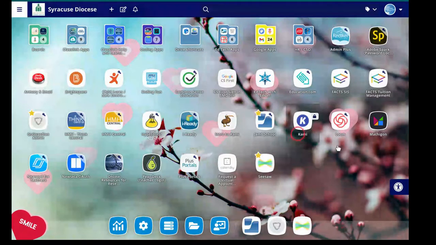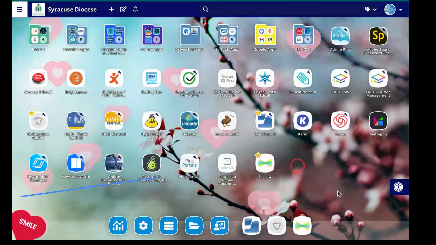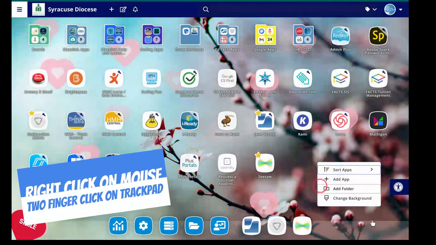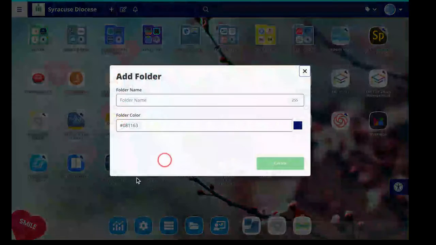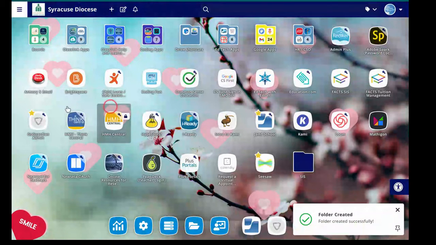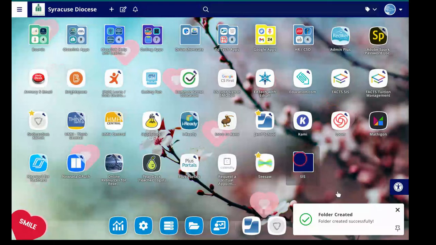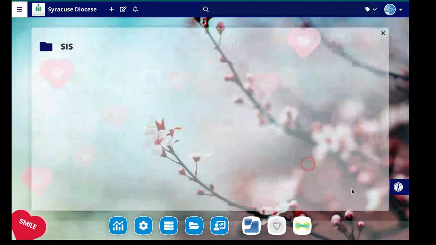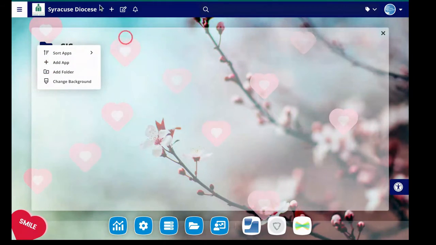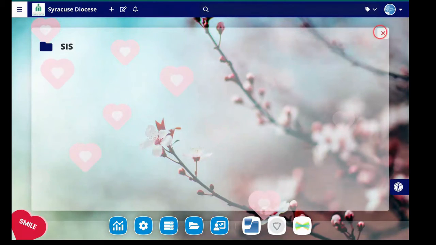But I'm still a little overwhelmed. I want to get rid of some of this clutter. So let me show you another trick. If I right click here in any empty space, what I can do is add a folder. And when I add that folder, I come up with a title that's kind of catchy. I have several apps that have to do with student information systems. So I have this empty folder here. We can always edit this folder and change the color and the background of it later.